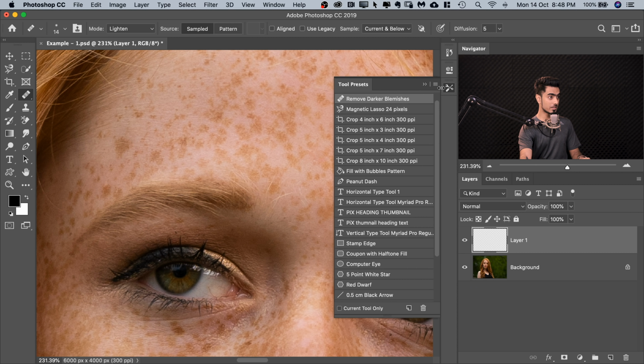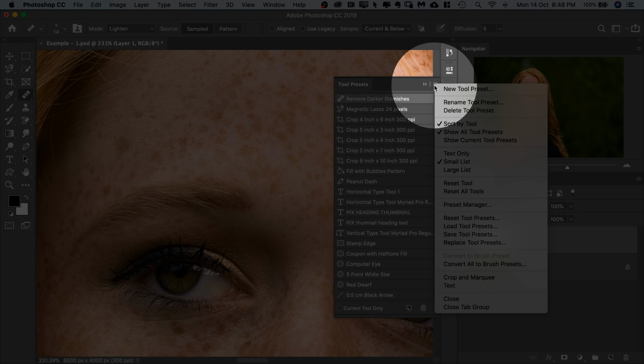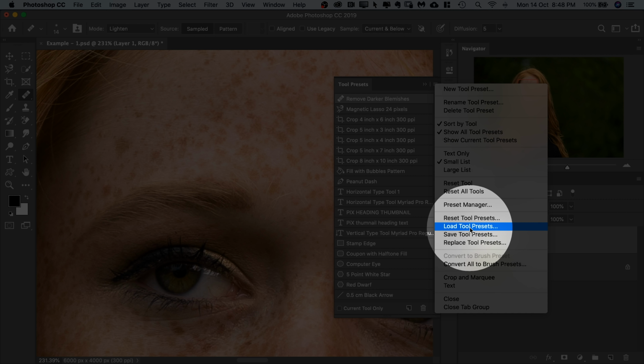You can export your tool presets if you want to. So you can click on that gear icon. Once you have created your own set of presets, you can click on this icon right there, no matter what you call it, doesn't matter. All right, you can just load tool presets. You can save tool presets.